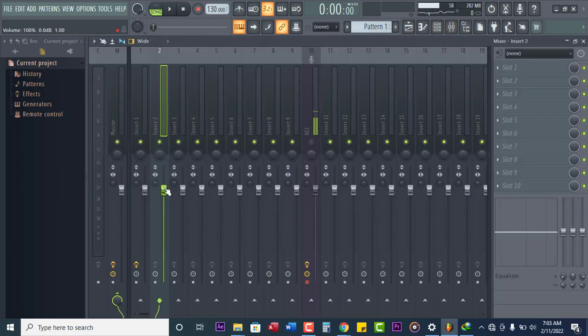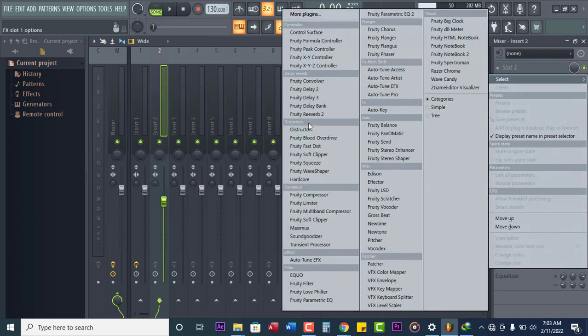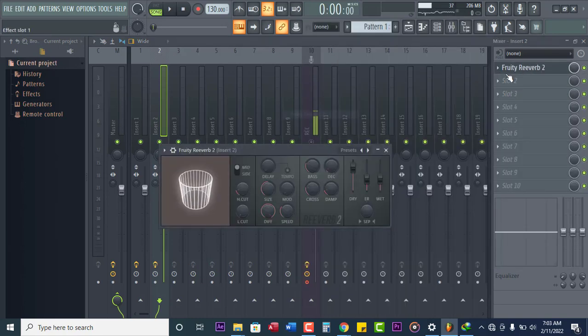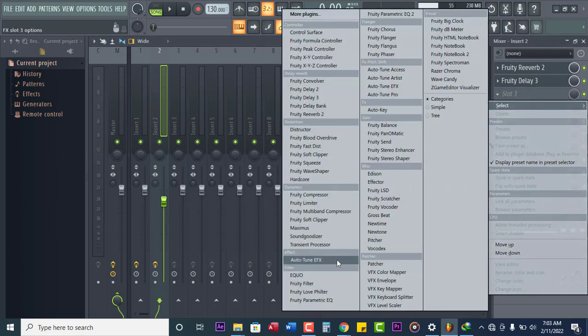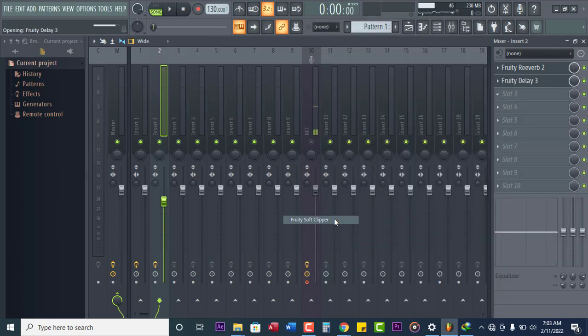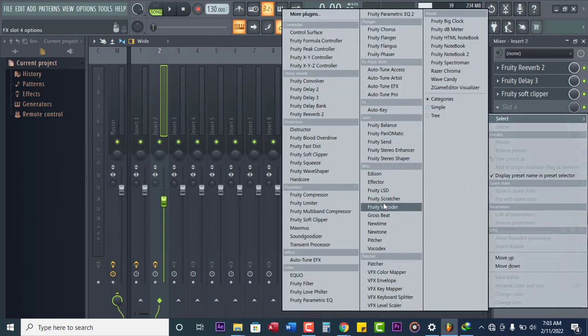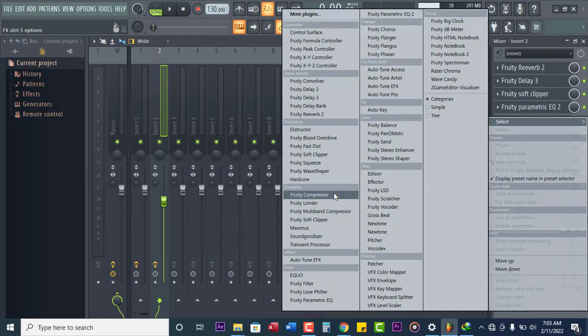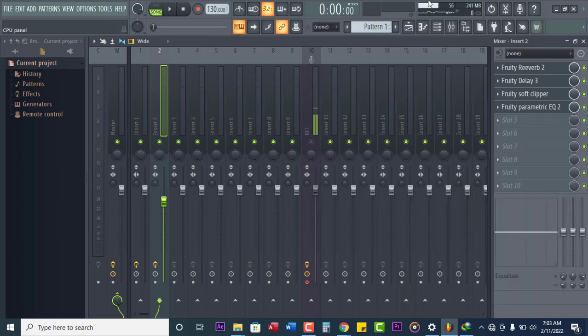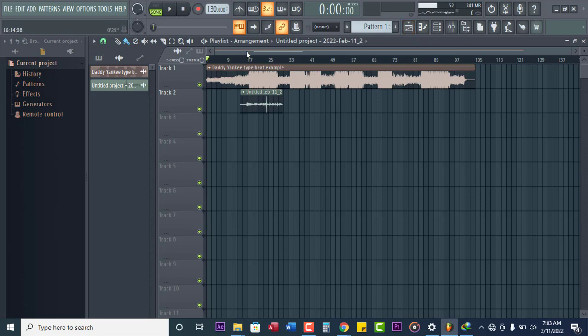Okay, now other things like mixing. So we have our channel number 2. I'll reduce this audio so it doesn't fight with the instrumental. So other things you need to do is like reverb. You add your reverb, you add your delay, you add your clipper, add your parametric EQ, okay, and some other things that help you mix it. So this is a much more advanced process, and I would love to teach you this going forward.